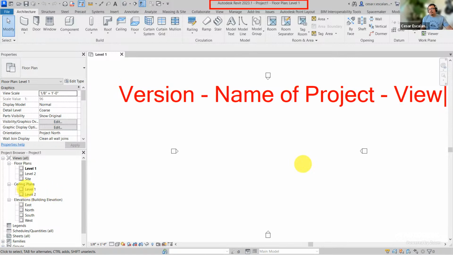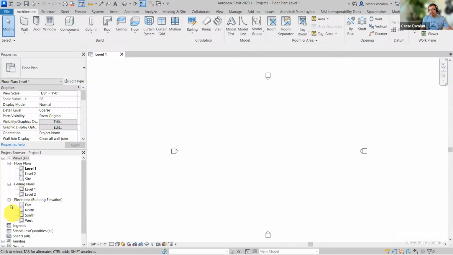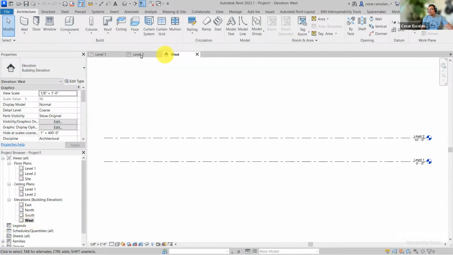Let me open another view. If I open level 2, for example, notice that now the full name of the level is displayed right here. And I have 2 tabs open. If I open the west elevation, I have the name of the view, and I have 3 tabs open. So every time you open a view, a new tab is added to the user interface.